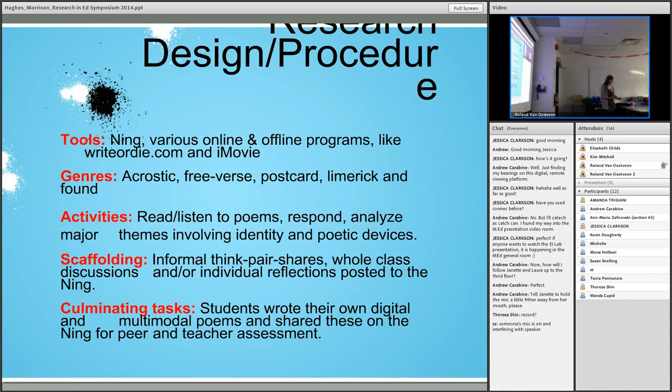So basically, just to give you a bit of an overview of the design process. So I'm just going to flip to my page. Okay, so using the NING and various online and offline programs, the students learned about 5 genres of poetry, and this related to identity and identity construction. So the 5 genres included acrostic, free verse, postcard, limerick, and sound.